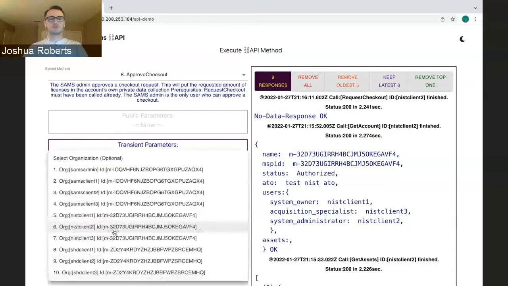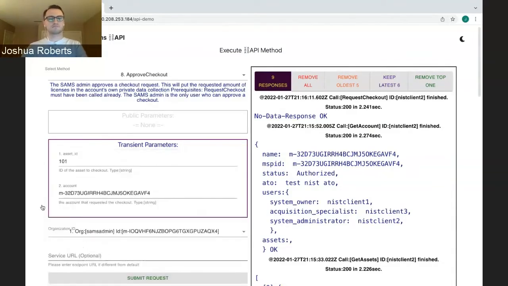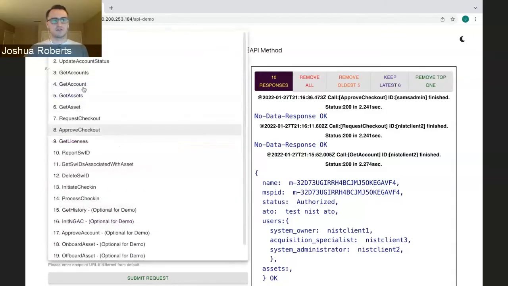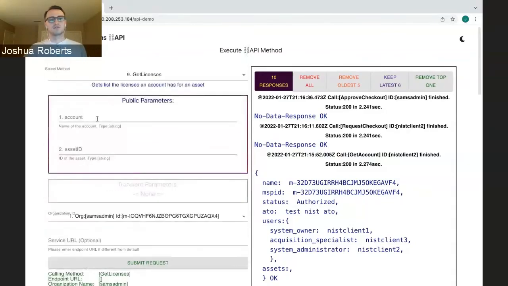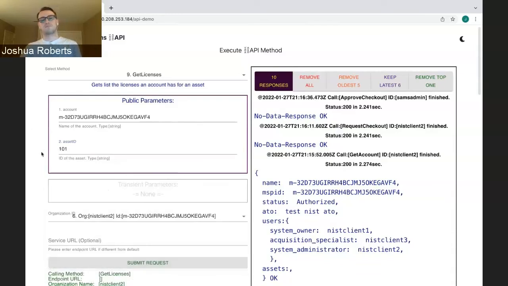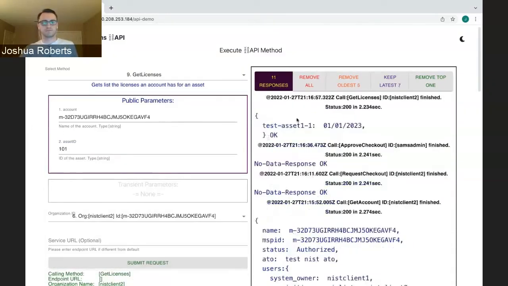So the next thing we're going to do is, just as the SAMS admin, we're going to approve the request to acquire the licenses. And I skipped over it, but I just acquired one license for one of the sample assets that we have on the ledger. Okay, so now if I call get licenses for NIST for the asset 101, we can see we now have access to a license, and the expiration date.